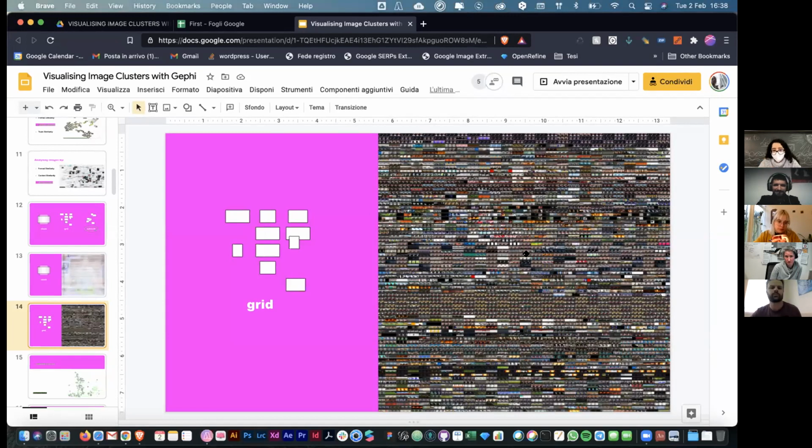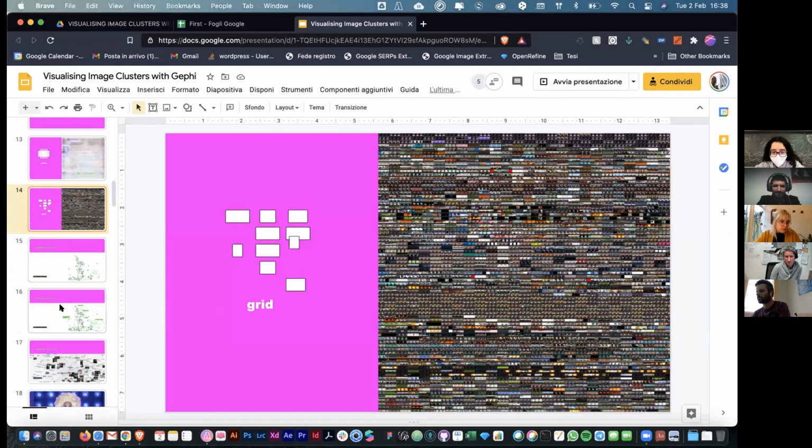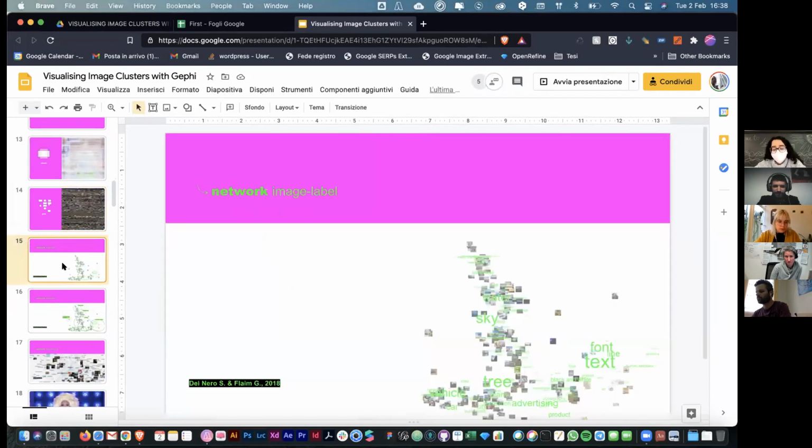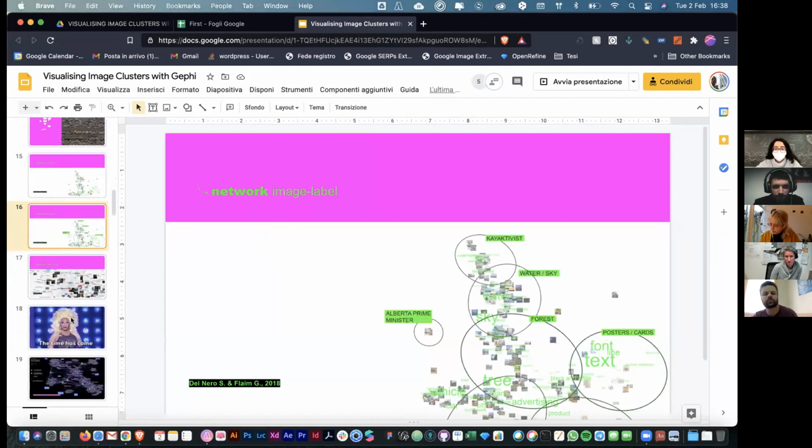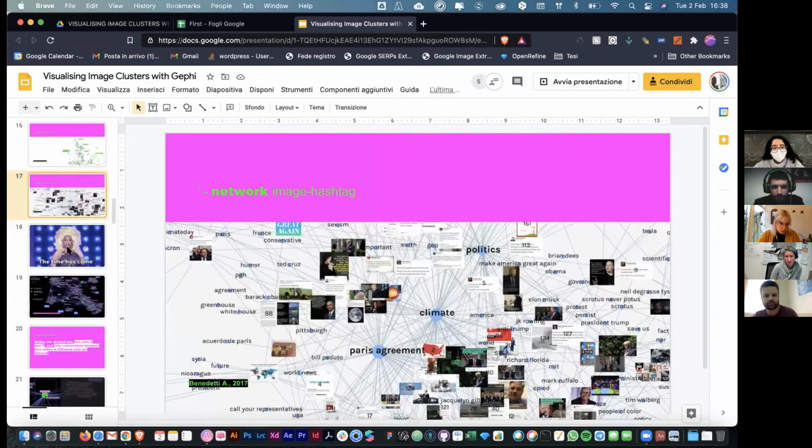It's a grid, so we have a y-axis and an x-axis, and the images are organized inside the grid. Then we have the network image label, which are networks with images organized, in this case, by content and labels on top that help us visualize what the image content is. And we have also the possibility to even highlight these clusters more manually. And then we have what we will do today, image hashtags.